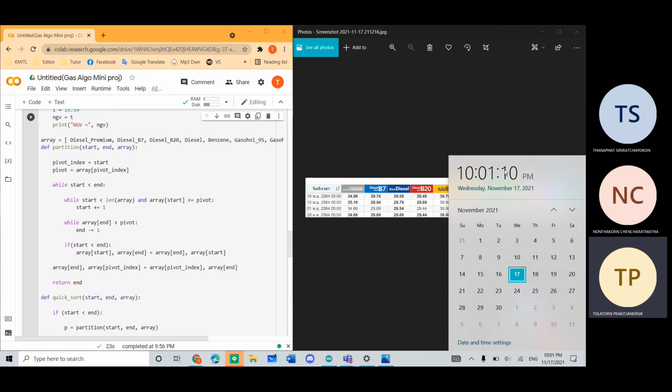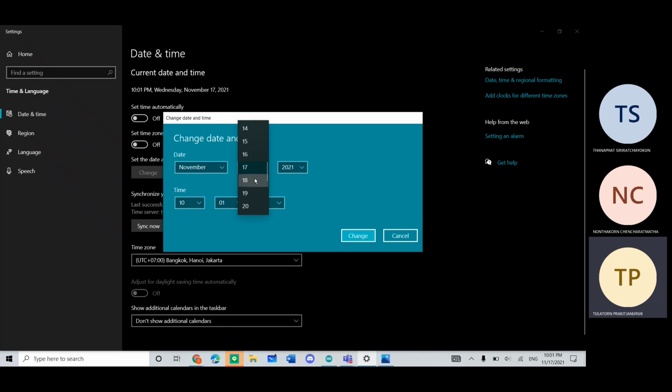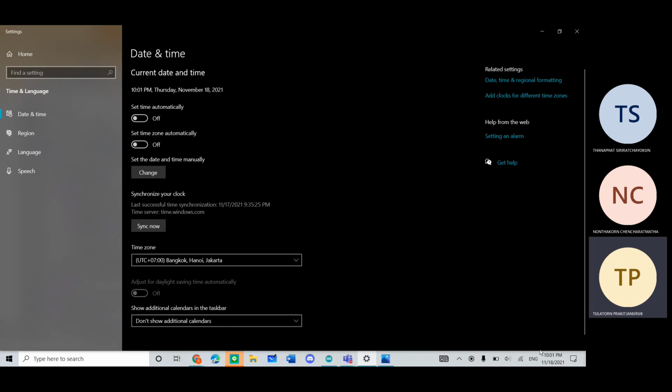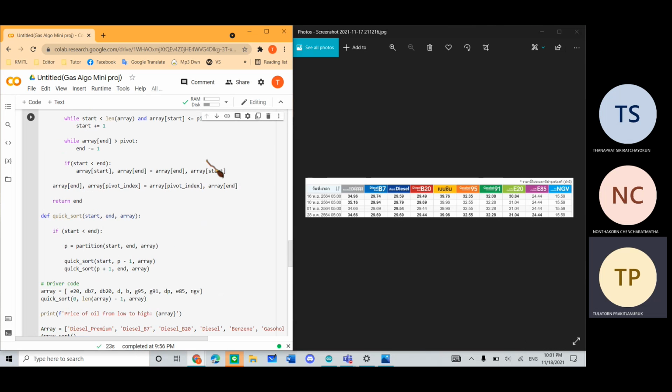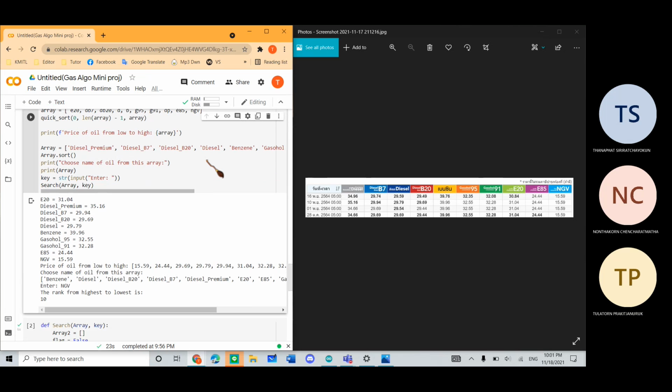Right now, the date is November 17, which I need to change to tomorrow, November 18, to be able to run the code. Okay, now my computer is November 18. And then we will see the difference. From here, you can see the diesel premium, the old one is 35.16, but the new one is 34.66.